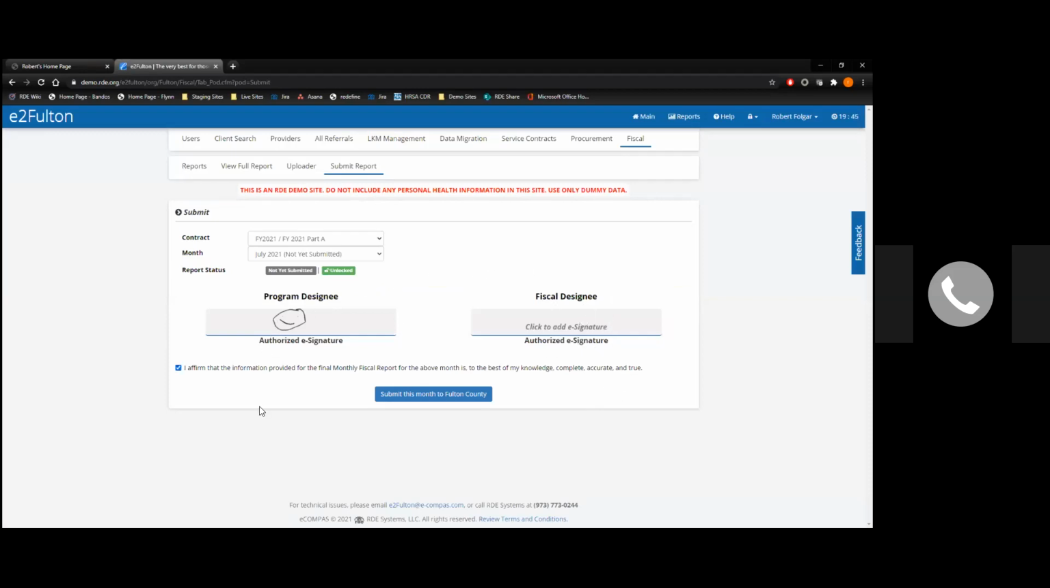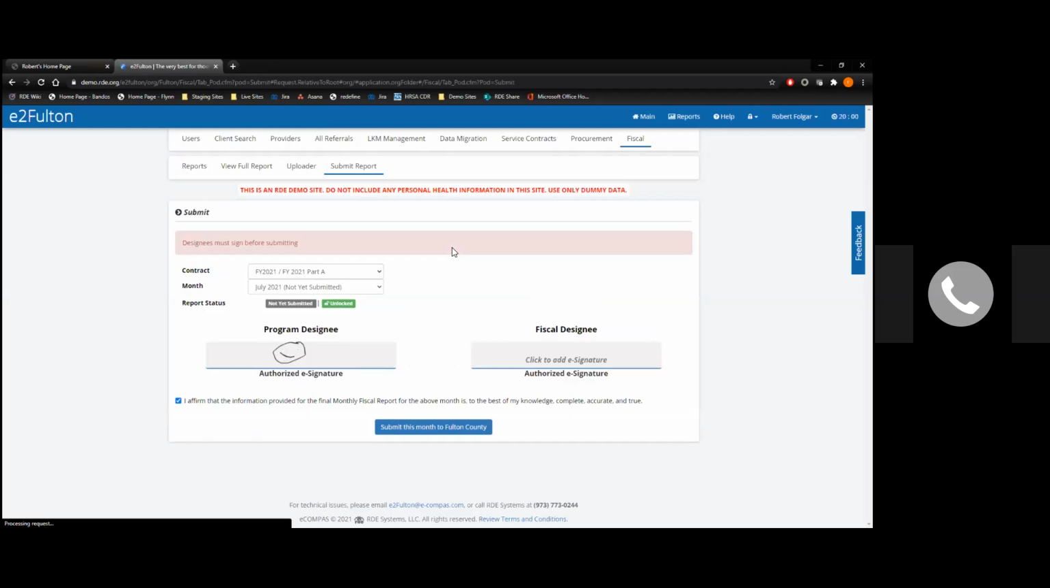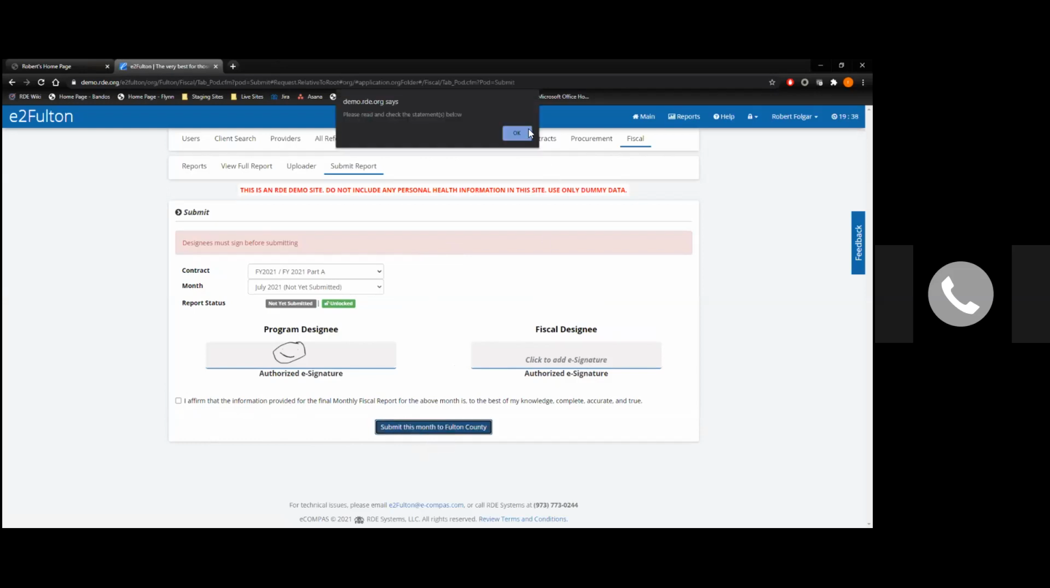At this point, if I try to submit this report with only one signature, you'll get a validation warning saying that both designees must sign before submitting. So it's important that both designees review this report before submitting to Fulton County. At the same time, if you do not click the affirm checkbox at the bottom, just to confirm that you reviewed, to the best of your knowledge, that this information is accurate for the month, you'll also get a warning that the signature was not completed. Above, it says, please read and check the statement below. That must be checked off as well.